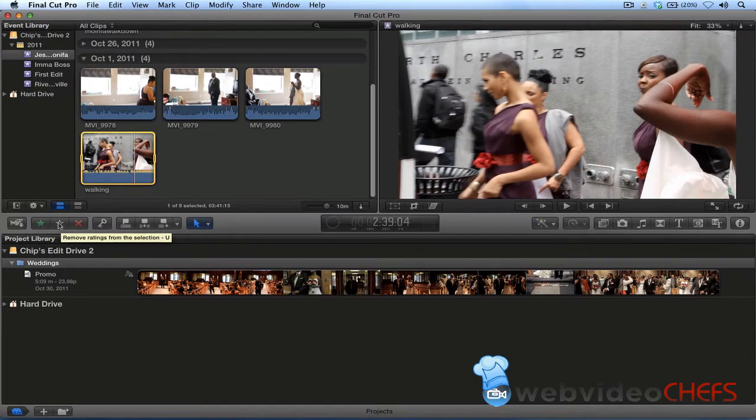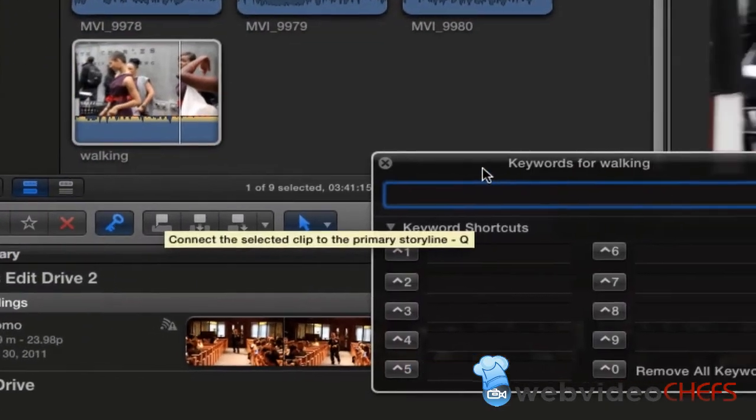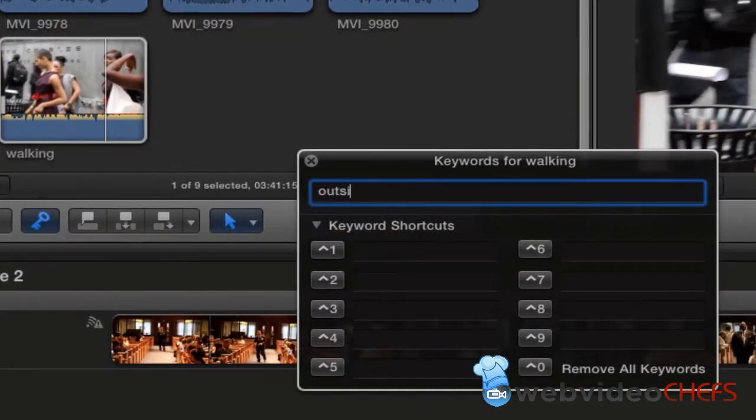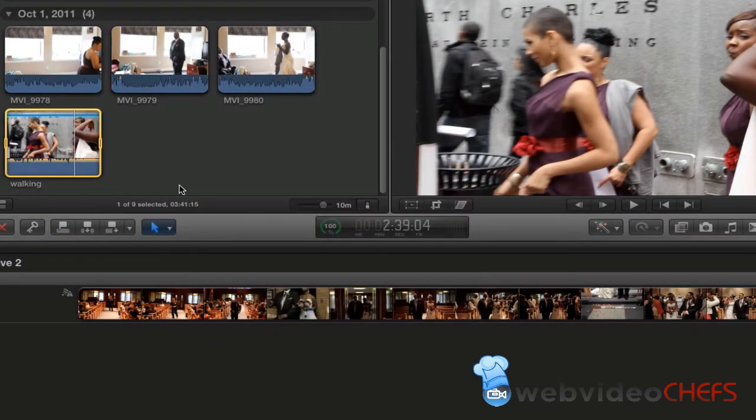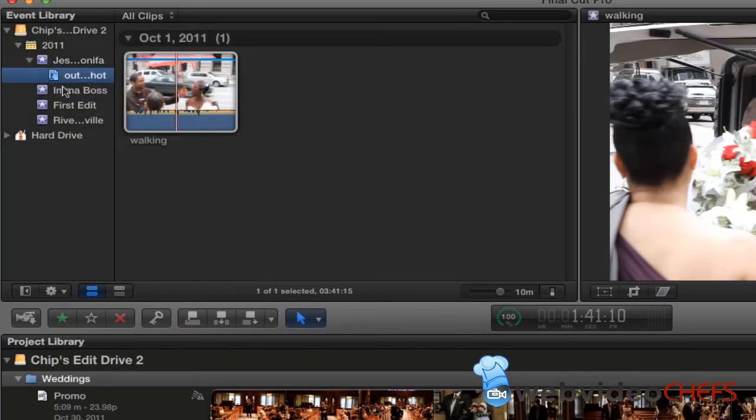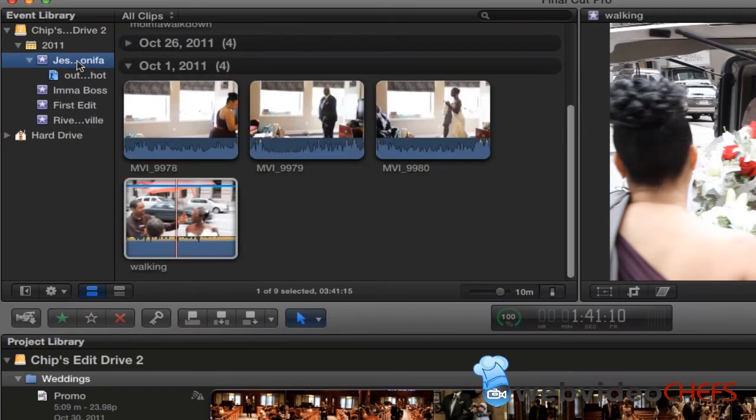I can keyword it right here by clicking here. You can mark it as a favorite if I like that, or I can remove ratings, or I can reject the selection. Here's where I can keyword it, and I can say outside shot, and then it automatically puts it there. So I know that's an outside shot. Anything with outside shots has that keyword, and I can look at that.